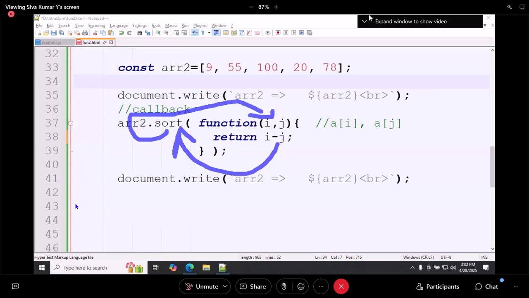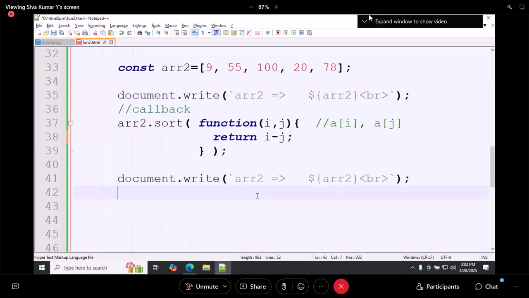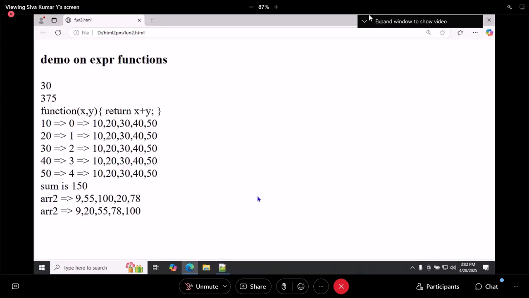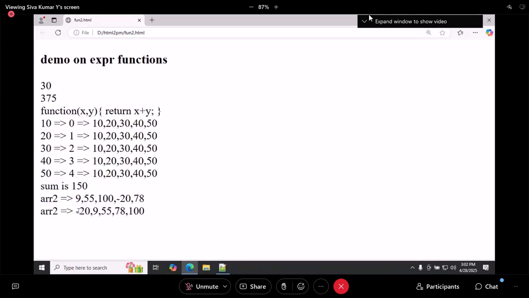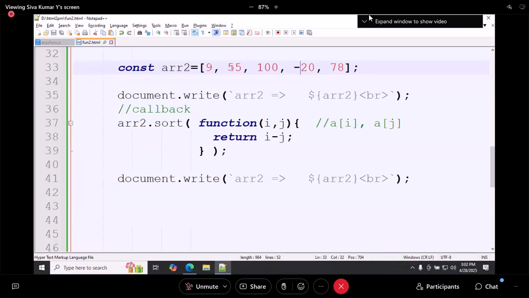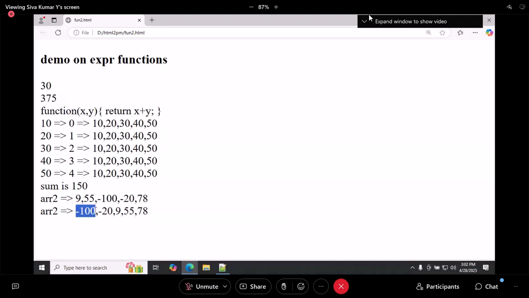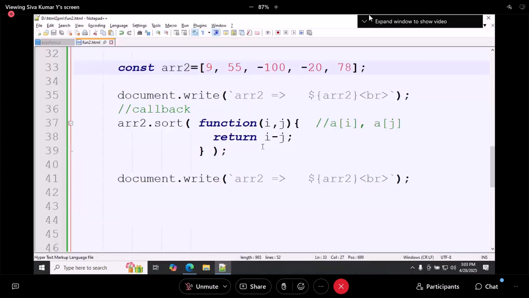But what happens, sir? The data is sorted in ascending order: 9, 20, 55, 78 and 100. Perfect order. You can even change the values and it works properly. Suppose minus 20: minus 20, 9, 55, 78, 100. Minus 100, okay: minus 100, minus 20, 9, 55 and 78. So it's working properly and perfectly.